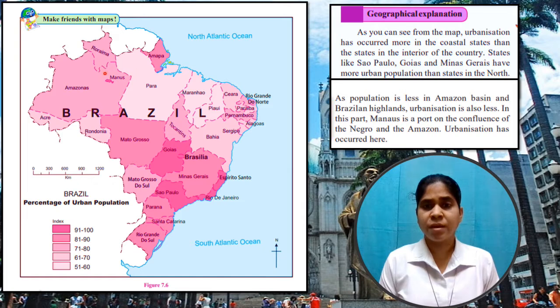In this part, Manaus is a port on the confluence of the Negro and the Amazon. Urbanization has occurred in Manaus.